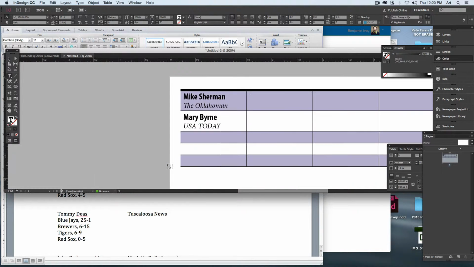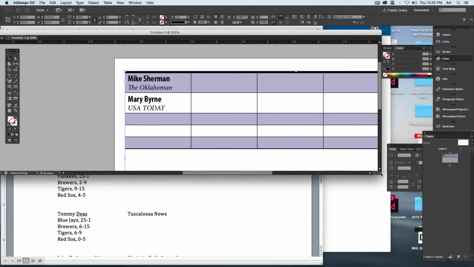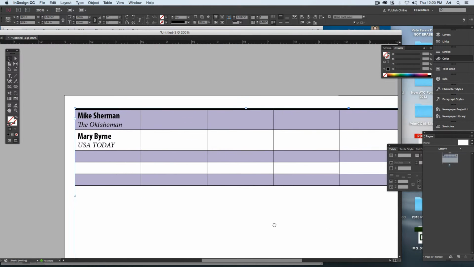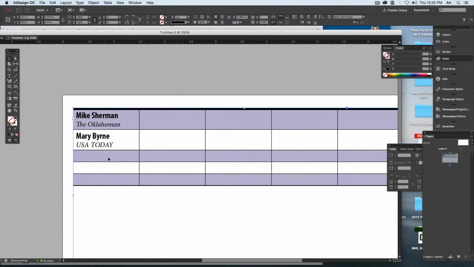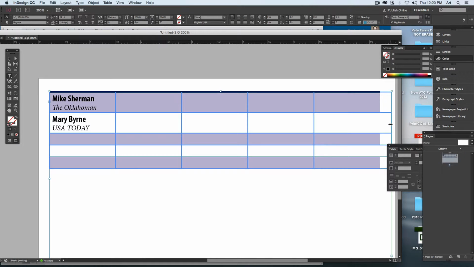The next thing is to format the size and placement of the cells. I won't make y'all watch me do the whole design for everyone. I'll just do the first couple of them. Like I said, you can use your type tool, click on the individual width of a cell, and you can move it to match the edge.